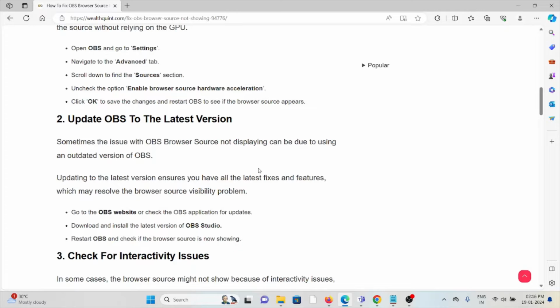source visibility problem. Go to the OBS Studio or check the OBS application for the updates. Download and install the latest version of the OBS Studio. Restart the OBS and check if the browser source is showing.